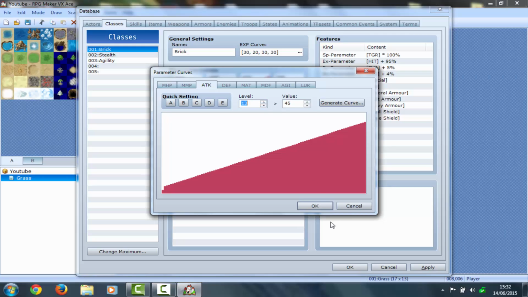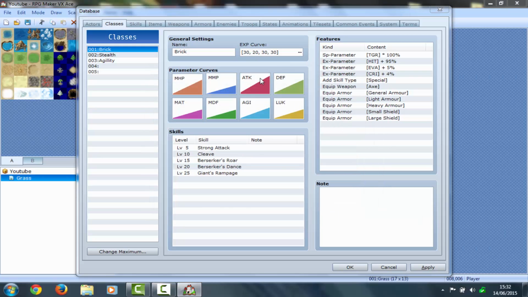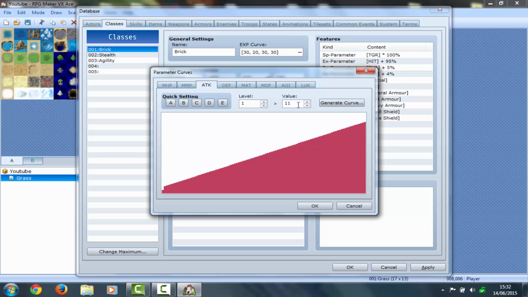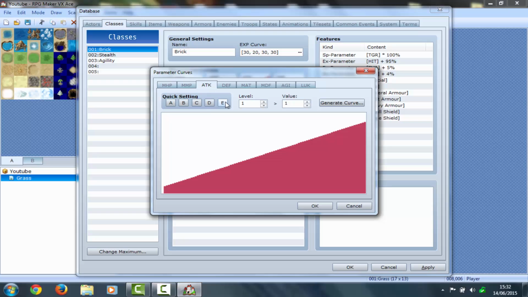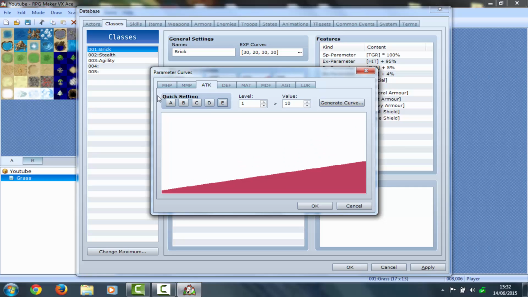We'll have that to 1. Wait, yeah, there you go. I was getting confused because of that. Yeah, so A is the highest, or you can do it manually with these here. So, since he's a brick, he's going to have high attack, so let's bump that up some more.